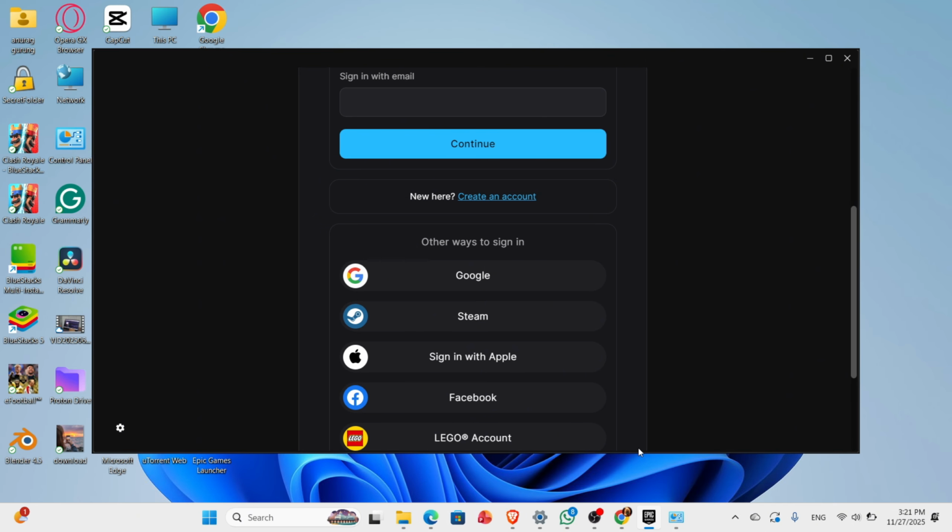And that's it. That's how you can fix Epic Games login issue.